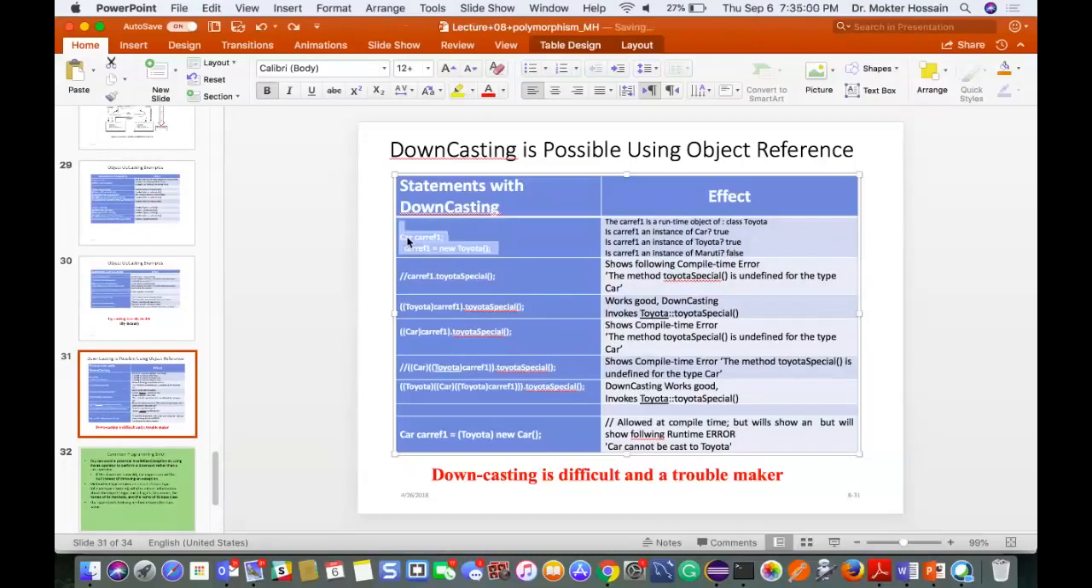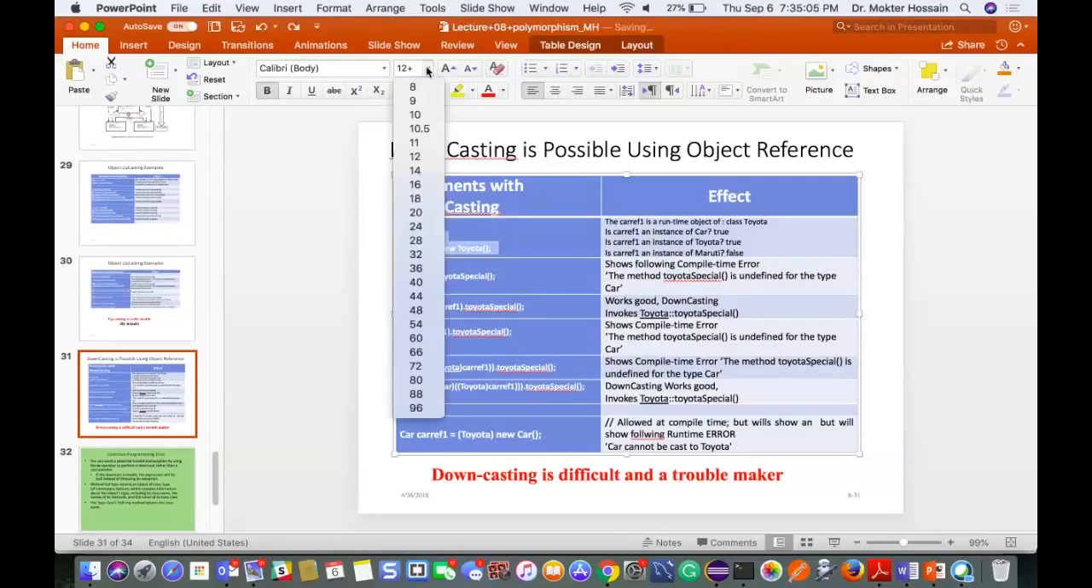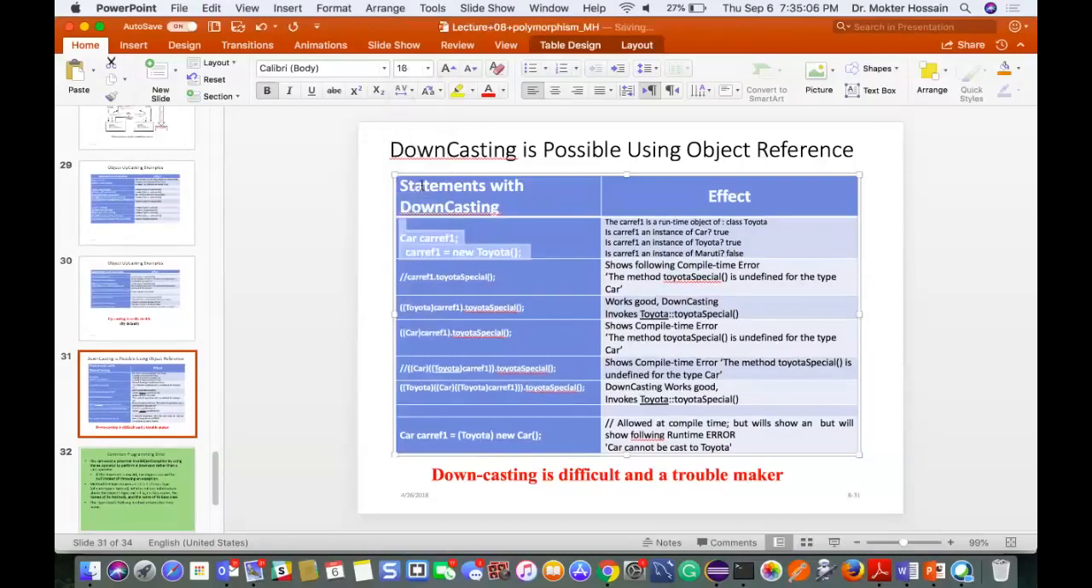I'm trying to increase font size. Full screen?